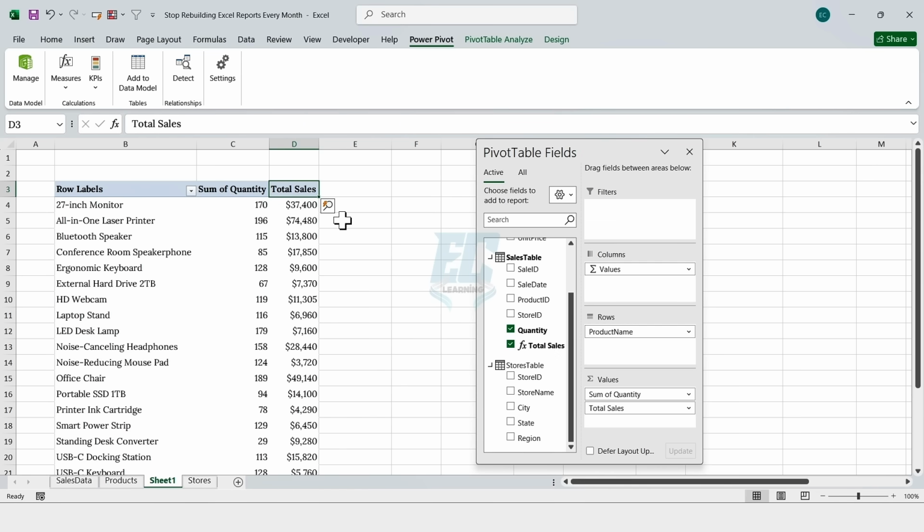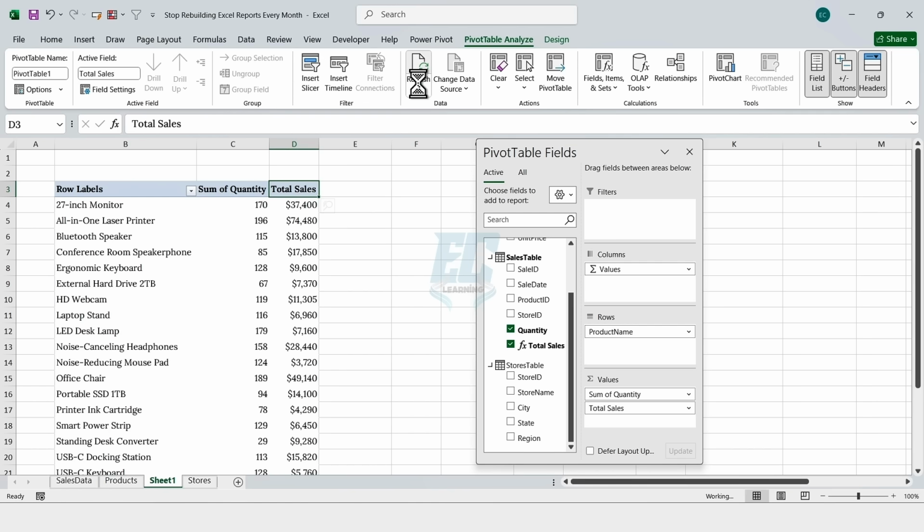Now imagine new sales rows are added next month. You just click refresh. The entire report updates instantly.